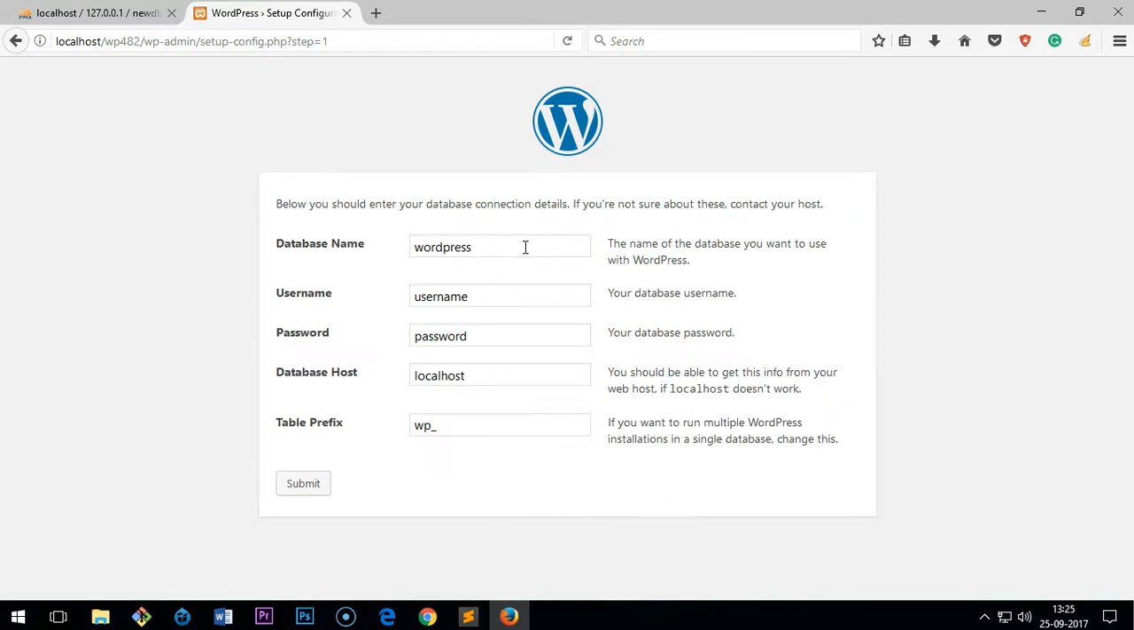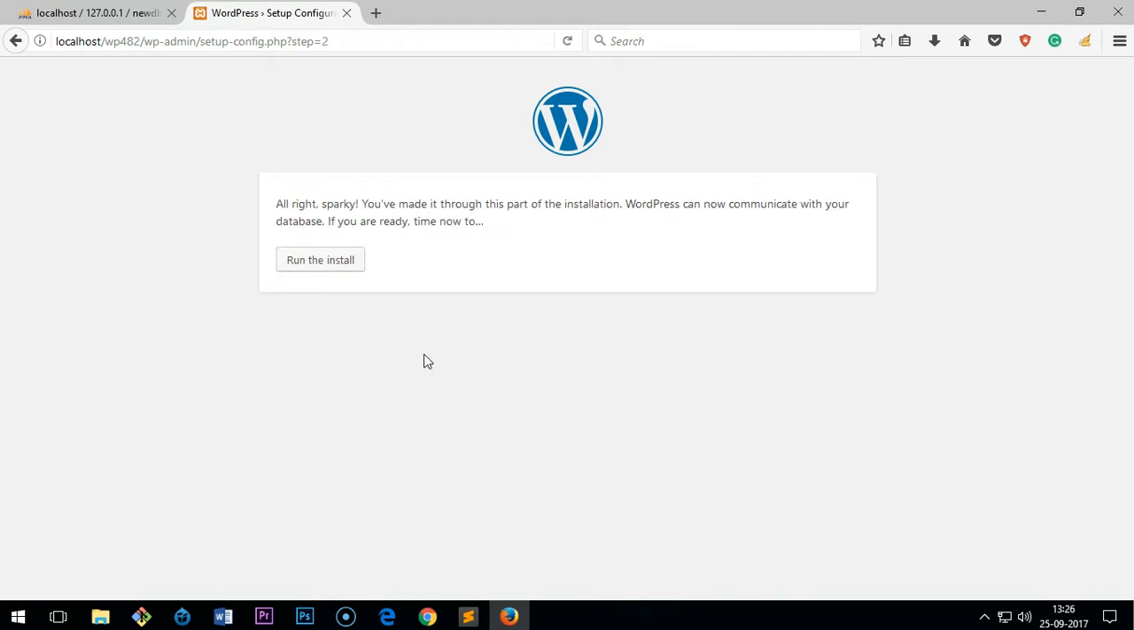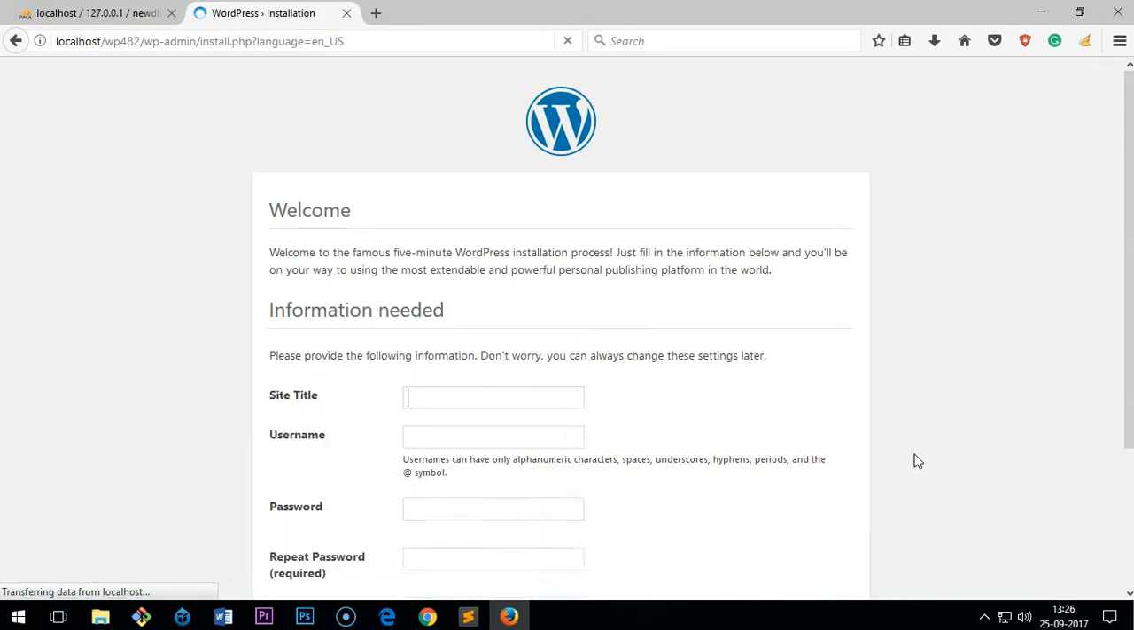Now here just type the database name. So new DB, the username is going to be root, there's no password, localhost is localhost. Change the table prefix in case we have multiple WordPress installations. So let's say new DB, that's going to be the prefix, okay? And then you submit it. So click submit, and then you run the installation.